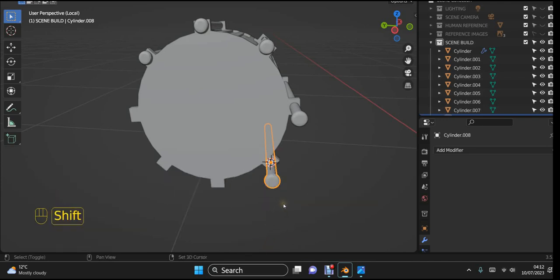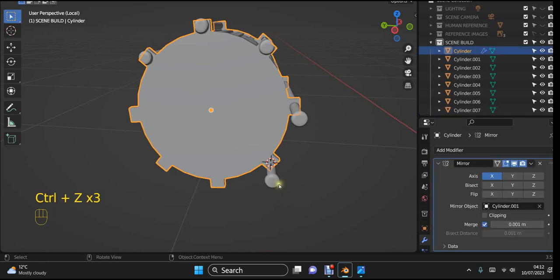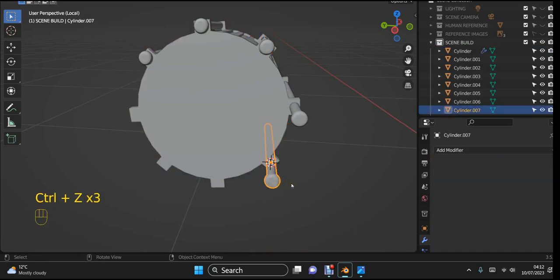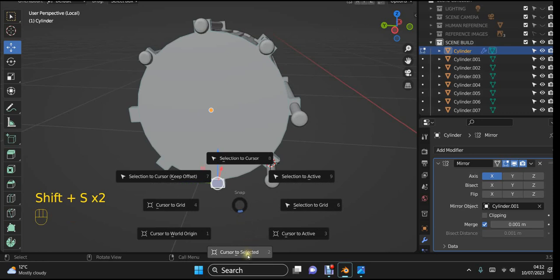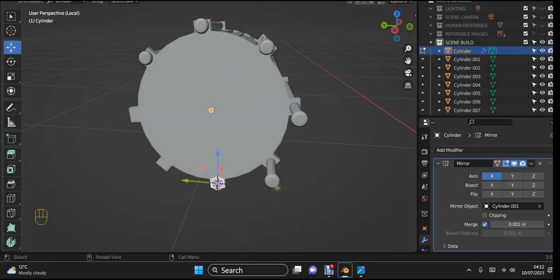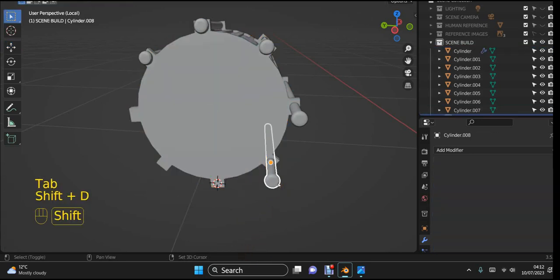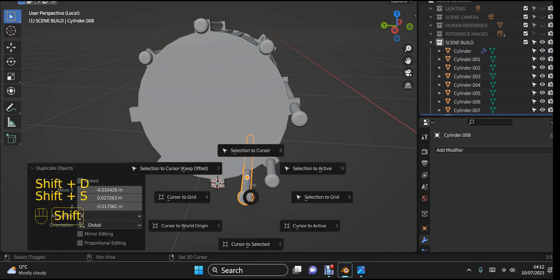Just a minute, I had a few problems. Take it back one. Shift. I keep it in the caps lock. It's an awkward place for me. I know how to put it there. Shift S, cursor to selected. Shift D, Shift S, selection to cursor.